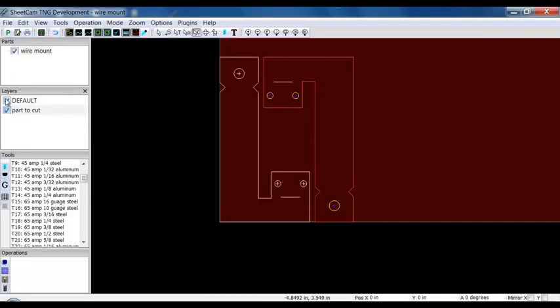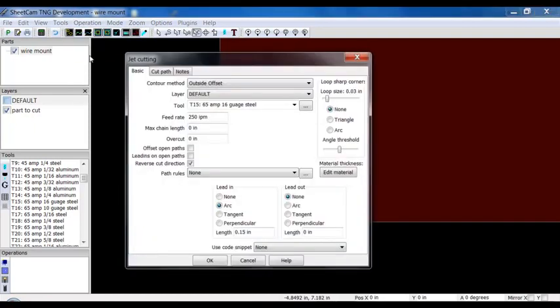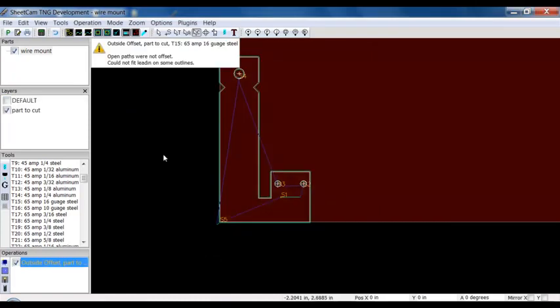Once you create a layer, you can't delete it, okay? But you can make it empty or have nothing on it. Okay, so just for this, let's uncheck that default layer, and now we have the part we want to cut out. I want to cut this out. I simply go Operation, Plasma Cut. I'm going to stick with the outside offset. I'm going to pick my part to cut layer, and I'm going to click OK. And now it generates an operation for just that part.